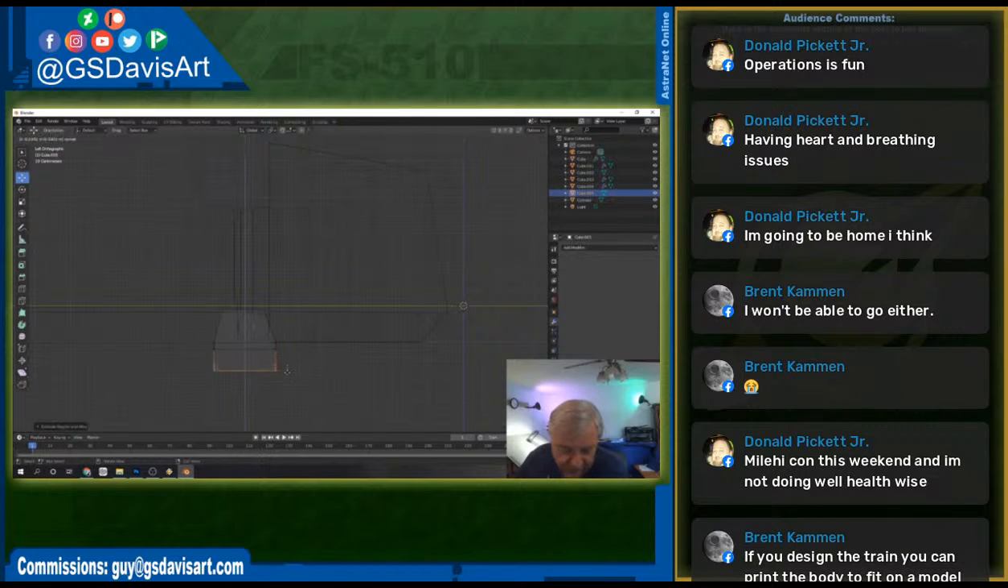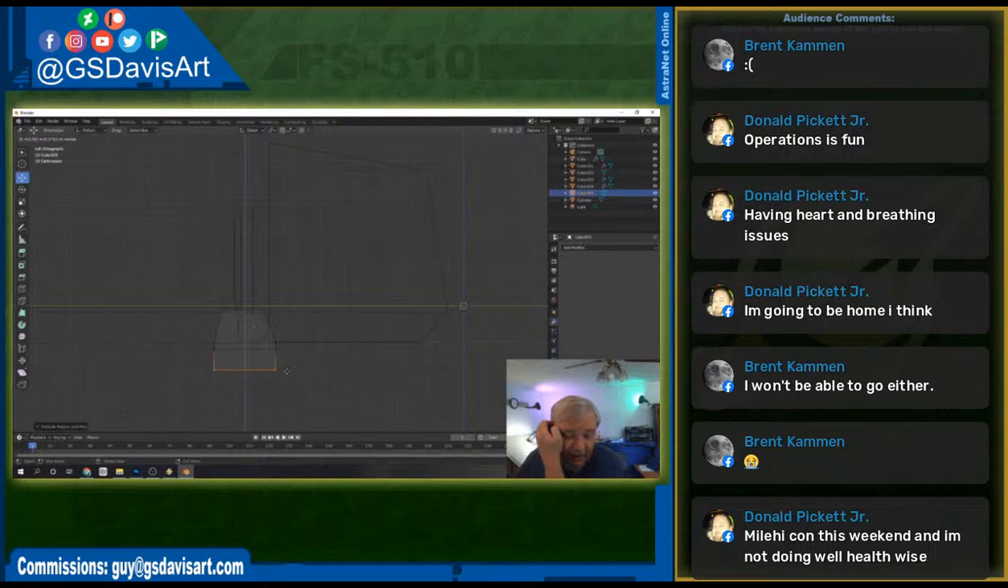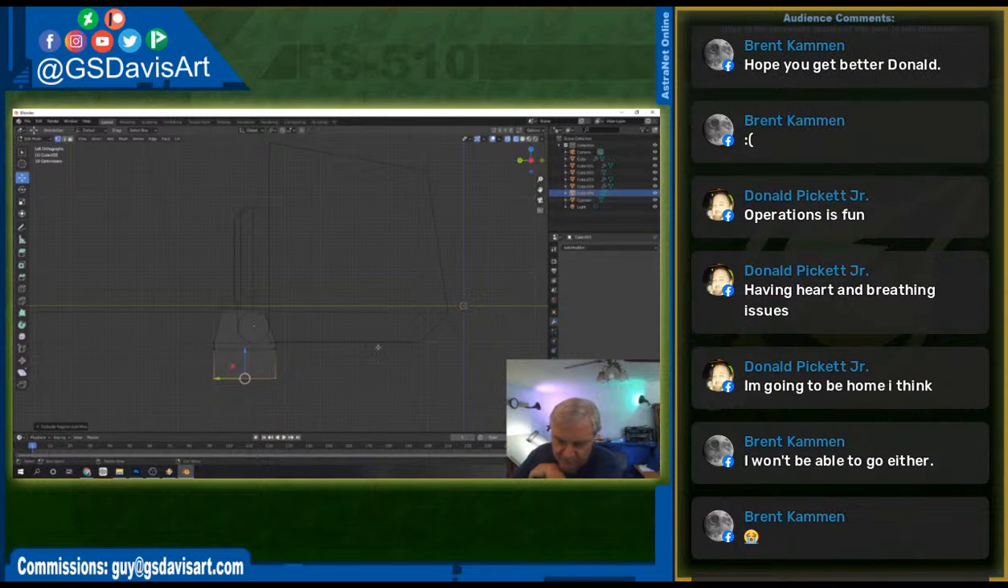I'm going to actually do this a couple of times so that I can have some room before the back section of the arm. And then we're going to go here and extrude back, right? This is a long arm. And do this.